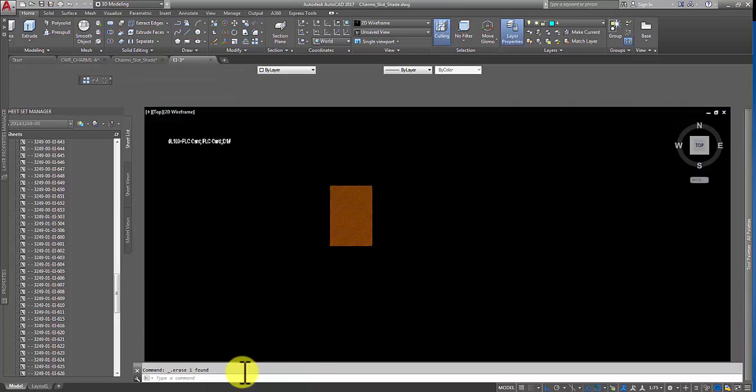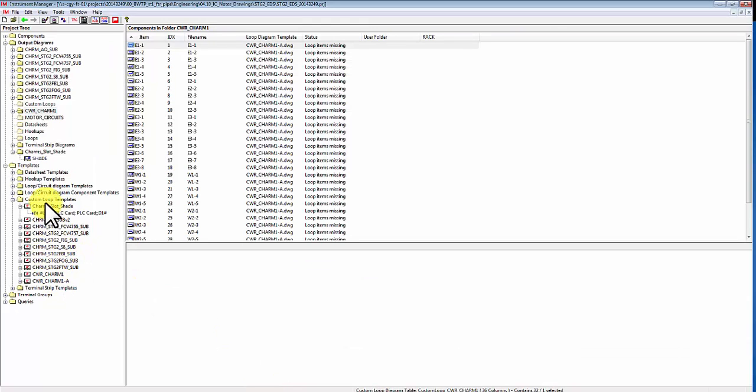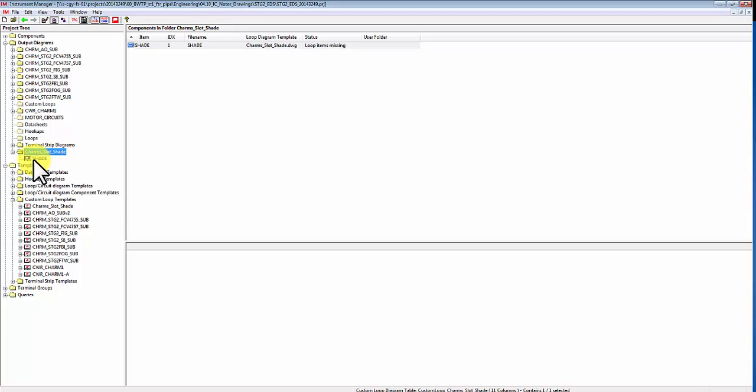So the actual slot shading itself, we have the drawing block and we have a hint. We have to have a hint on any drawing that we're going to be using as a loop diagram. It doesn't matter if we don't actually assign any data to it or point it at anything. But what we have to do is go through and create a shade drawing. So we've imported it as a template. We've read it and built the custom loop table. So here's the custom loop table. I've then added one drawing and I've simply called it shade.